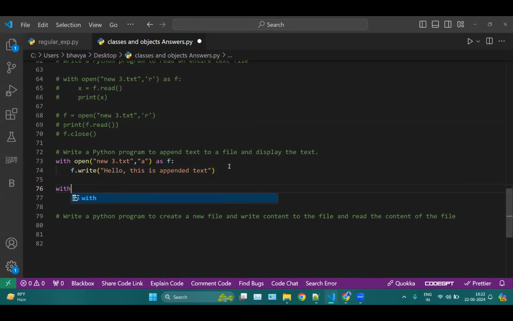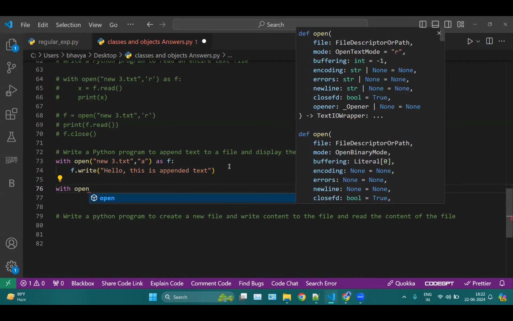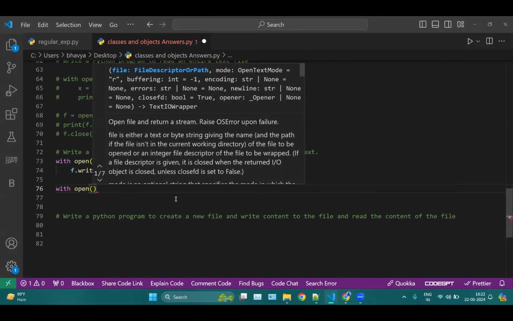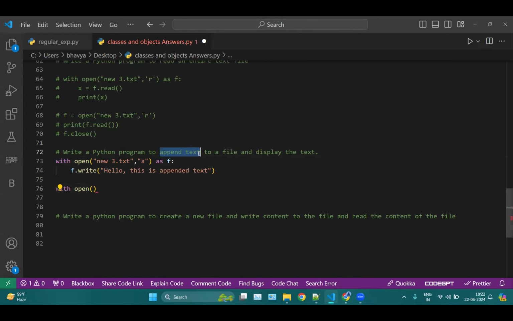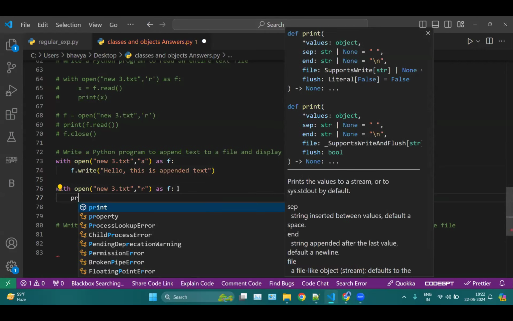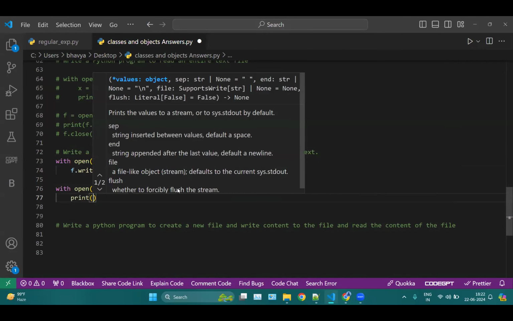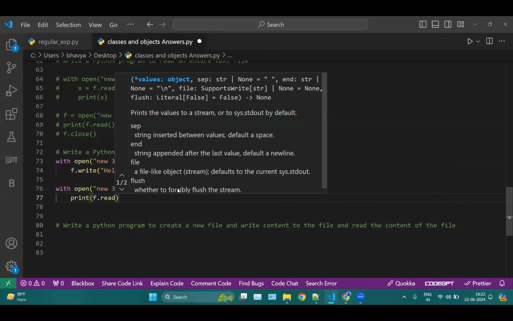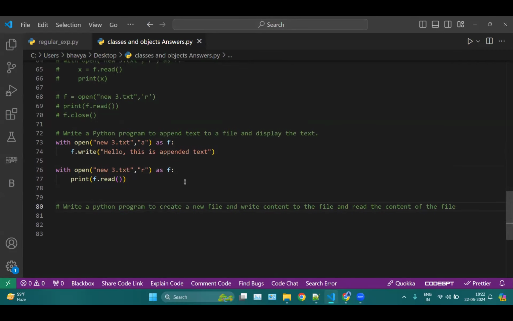We can use with, and open it. Now we are going to read the file, because the question says first we have to append and then we have to read. So we can copy this path and paste it. Now we have to read the file, so here we can use r, r for read. And here we can use f, x equal, or we can simply use print(f.read()), whatever we want to read. Simple. First we are appending and second we are reading.